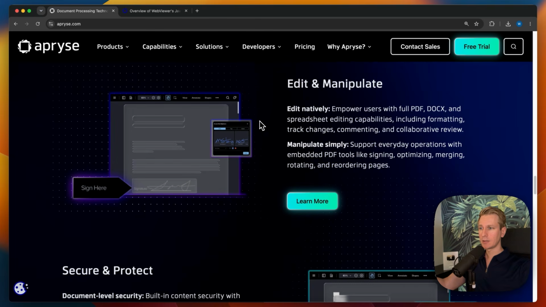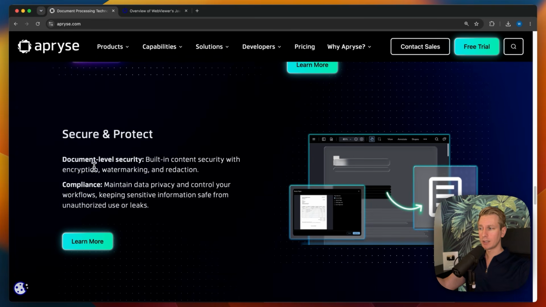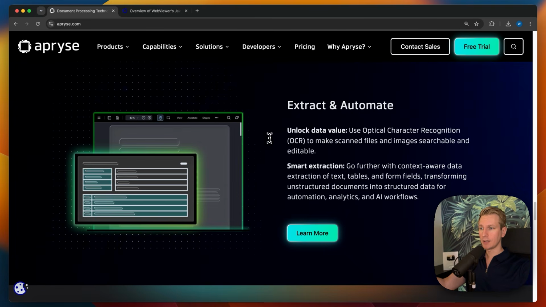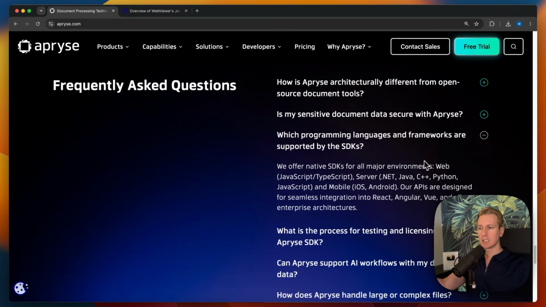So we can create a view, edit and manipulate, secure and protect, right? So encryption, watermarking, redaction, extract and automate. So there's OCR, extraction of text, tables and form fields. So if you have some unstructured documents, you can convert that into structured data. And they offer these SDKs not just for React or Next.js, which we will use in the video, but the other common frameworks as well.